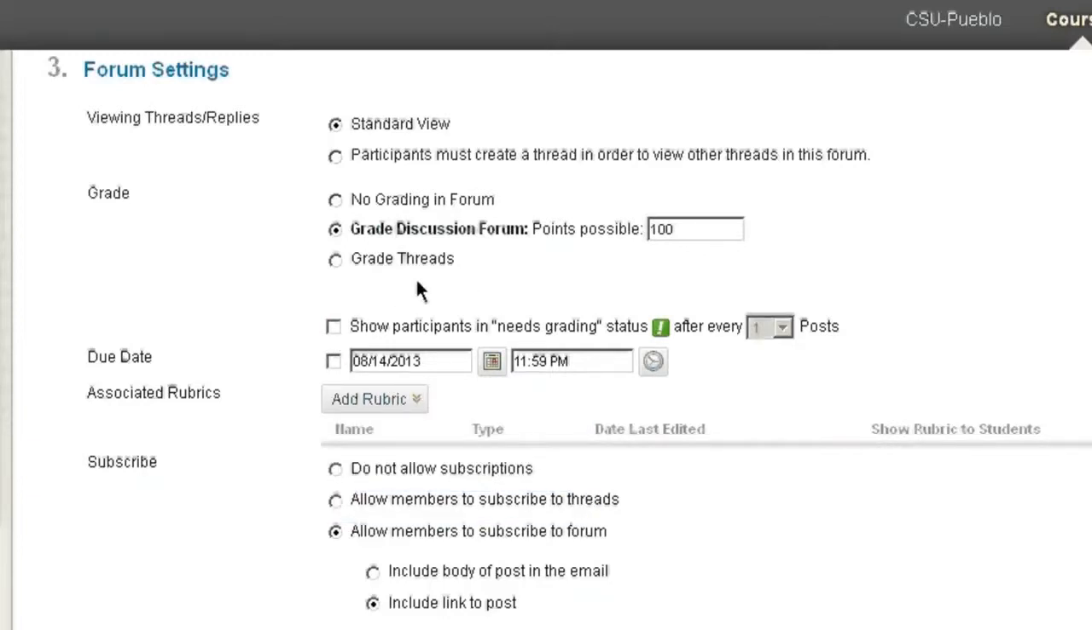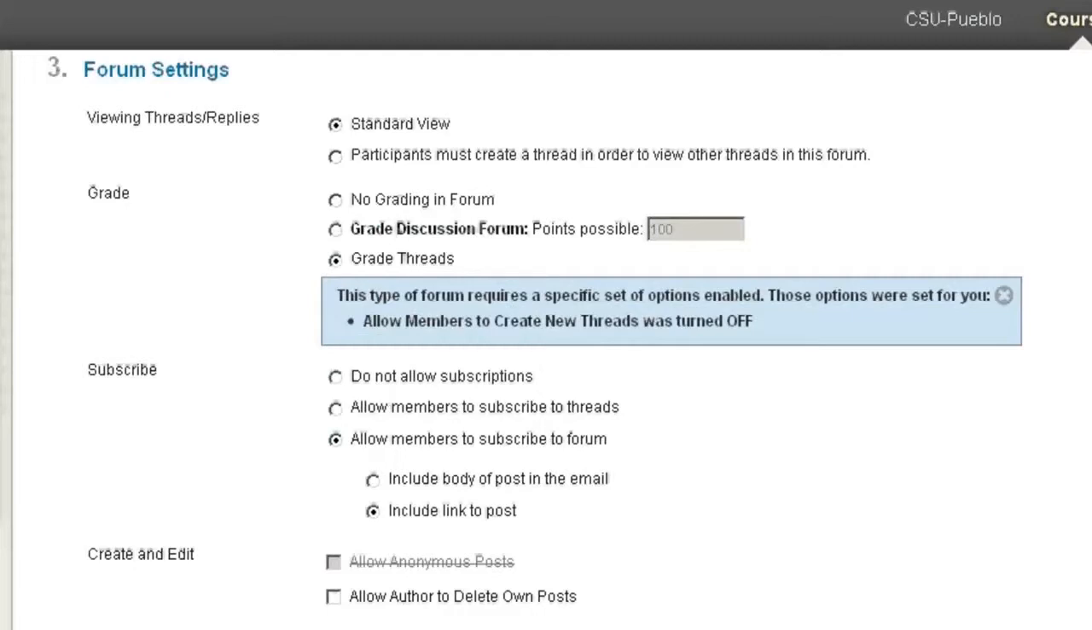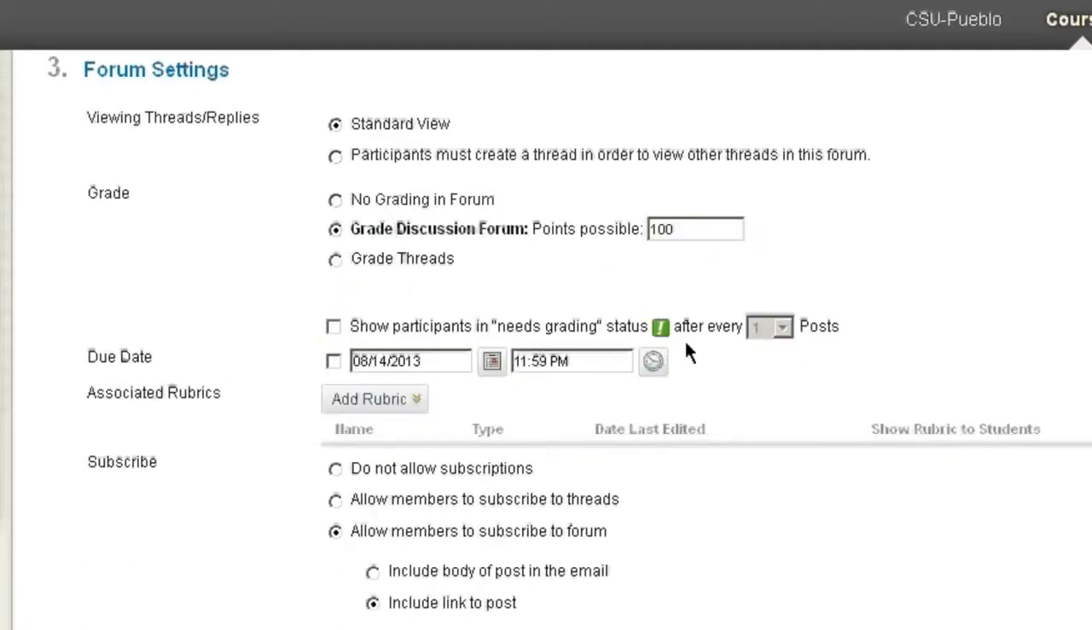Now one other thing you can do is you can add threads into your forum, and so you would be the one that would be setting up those threads, and as you set up those threads you could say that you're going to grade those individual threads. But note, what that does is it allows students to not add threads into this forum. So you don't want to select that one unless you're trying to grade specific threads. So I'm just going to go ahead and leave it on grade discussion forum every one post at this stage.